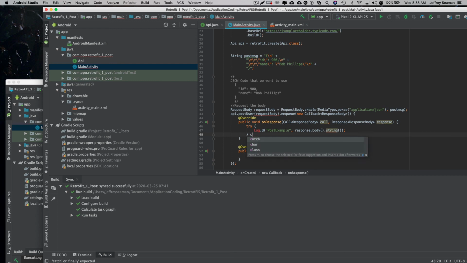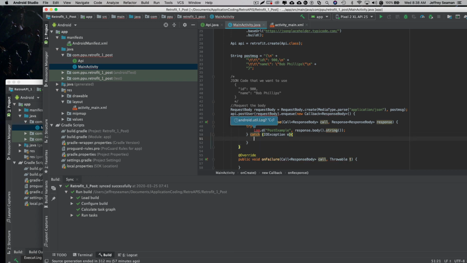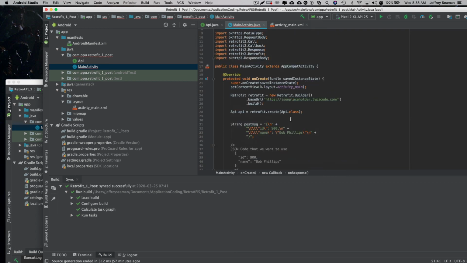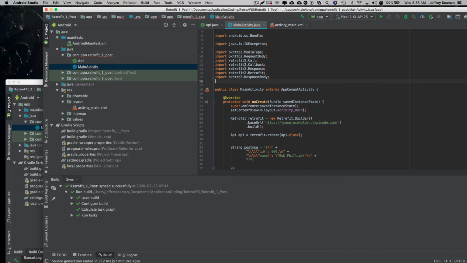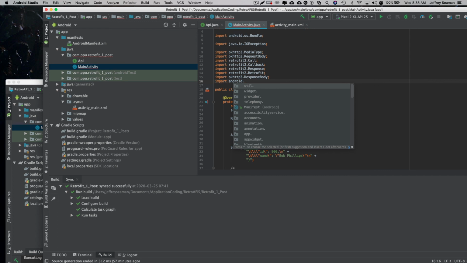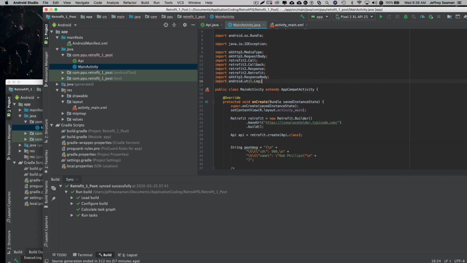And then we'll do a catch, and in our catch we'll do an IO exception. Like before, remember I told you could use anything, I just use E for exception. We'll do E dot print stack trace, perfect. So yeah, let me add that before we move on. Import android.util.Log.